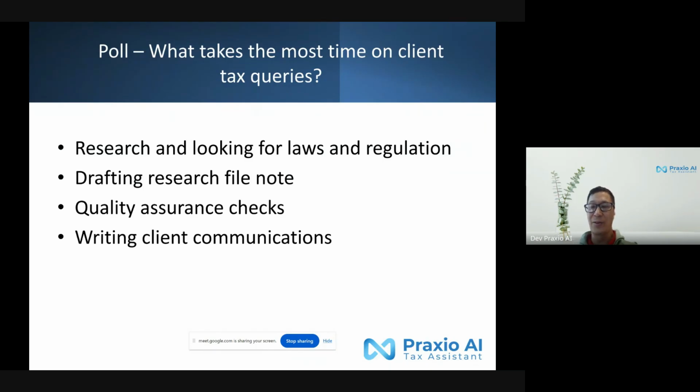So, okay, I'll close the poll now. Research and looking for laws and regulation is the highest, followed by writing client communications as the second. So that's really cool.